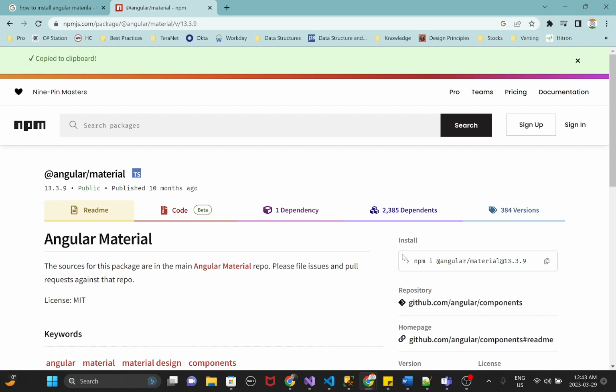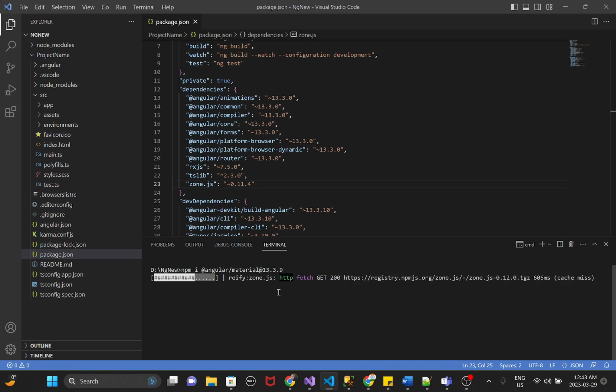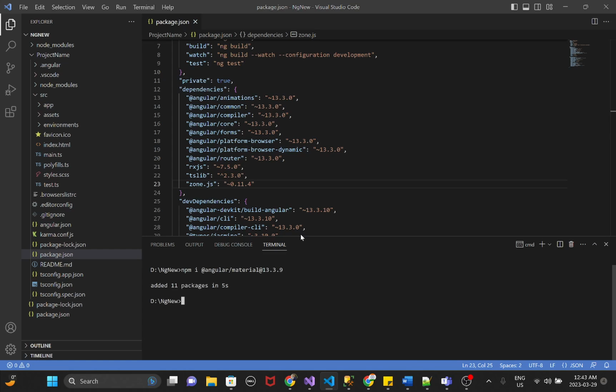So I'll just copy it here and go to our Visual Studio Code and paste it here. I'm in the directory in which I have the project. I'll press enter and this should install, right? Instead of just typing npm space i and then Angular material, we should do it like this. See, it says it added 11 packages in 5 seconds.